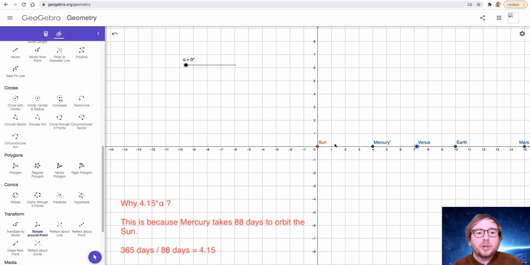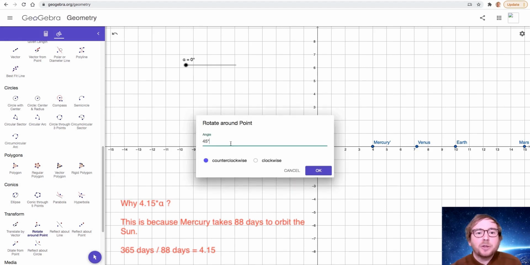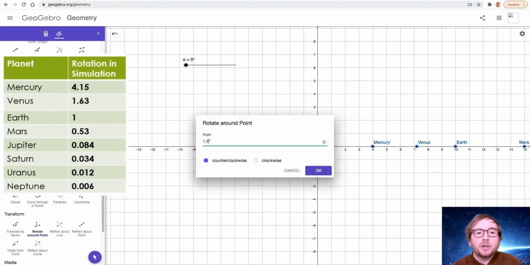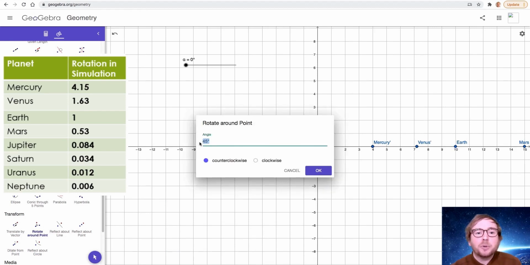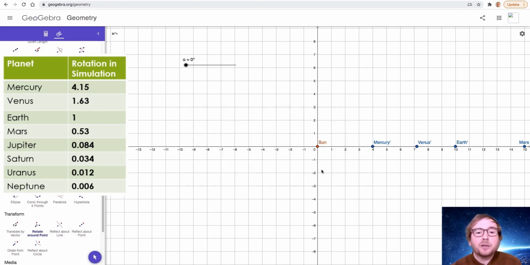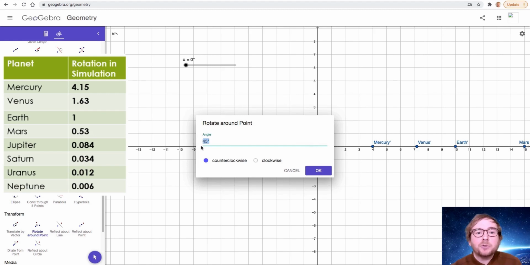Now click on the name label of Venus and then the name label for the Sun. I'll grab the values we calculated earlier. Venus is 1.63 multiplied by alpha. Then click on our planet Earth label and then the Sun label. We don't technically need to be adding the 1 multiplied by alpha for Earth. We could just use alpha, but I'm adding it for continuity. Carry on adding the other values from planets in the same way.